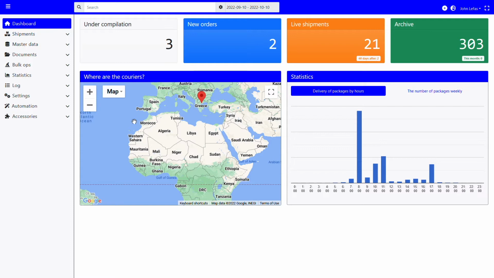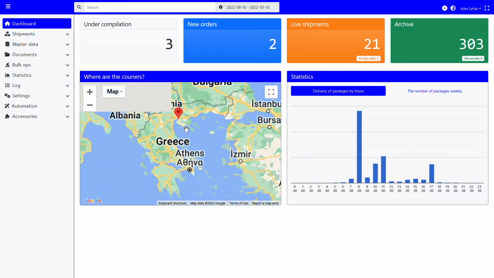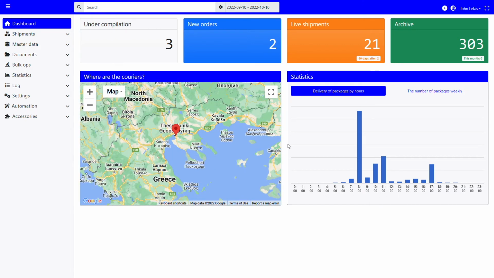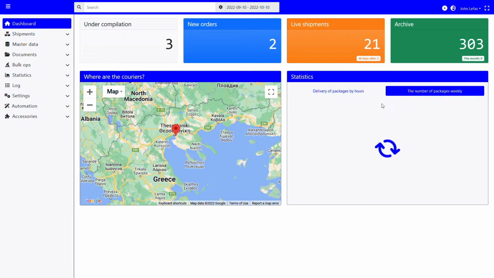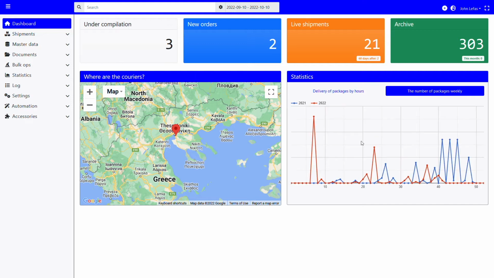In the map you can see where your couriers are currently located. As you can see, my courier is in Greece and he's situated in Thessaloniki. Also, you can see a small statistics view of how many deliveries are being done by the hour or the number of packages that you deliver weekly. Let's start with the master data.